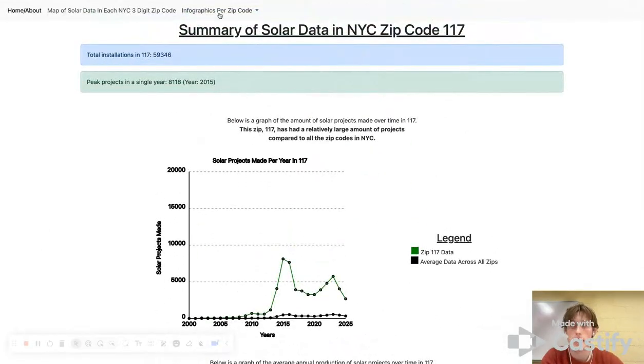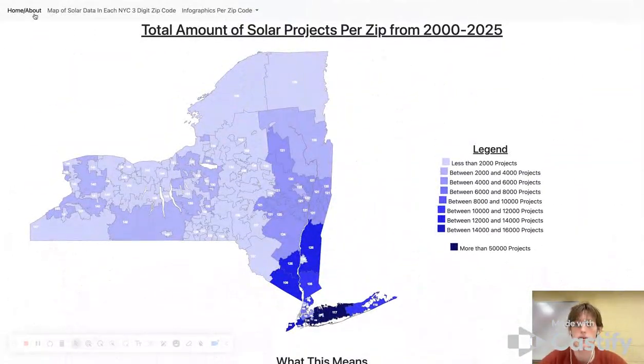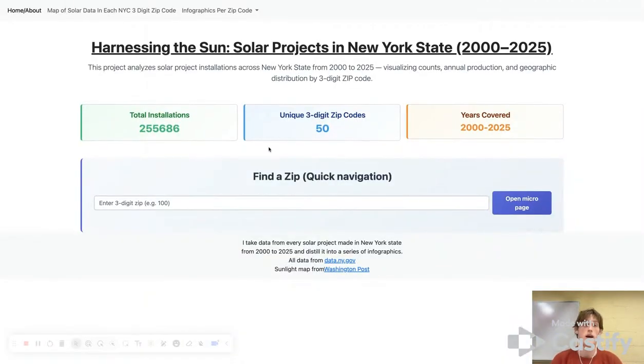But I'm basically hoping that through these infographics, through my takeaways, and through all this information, I'll help educate people on solar development. And yeah, that's about it.